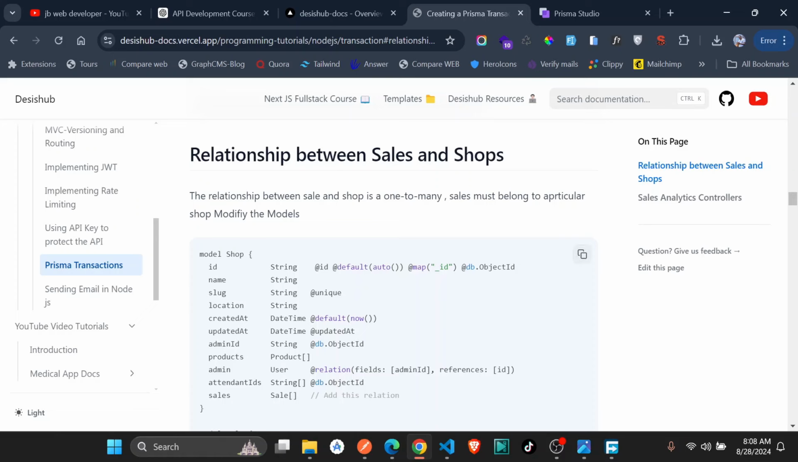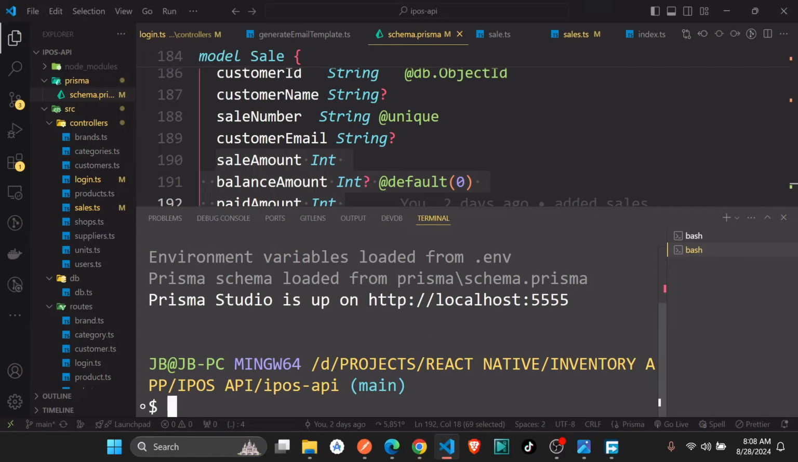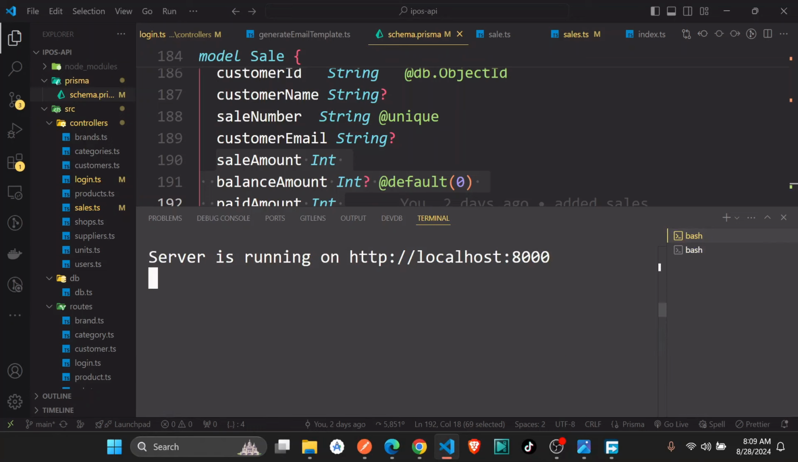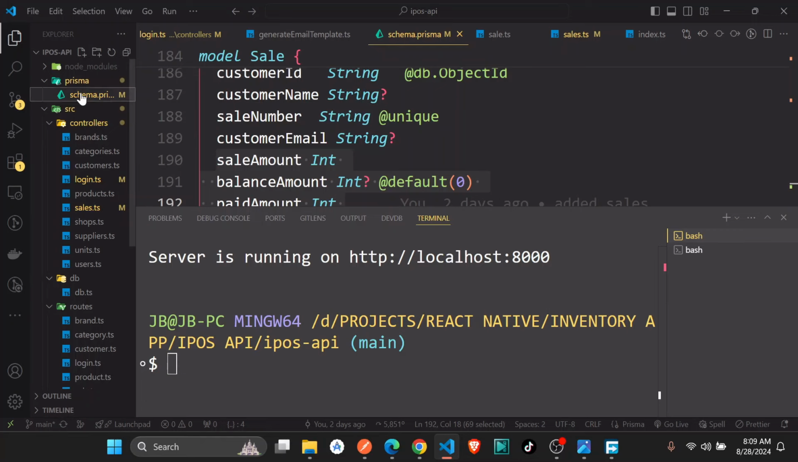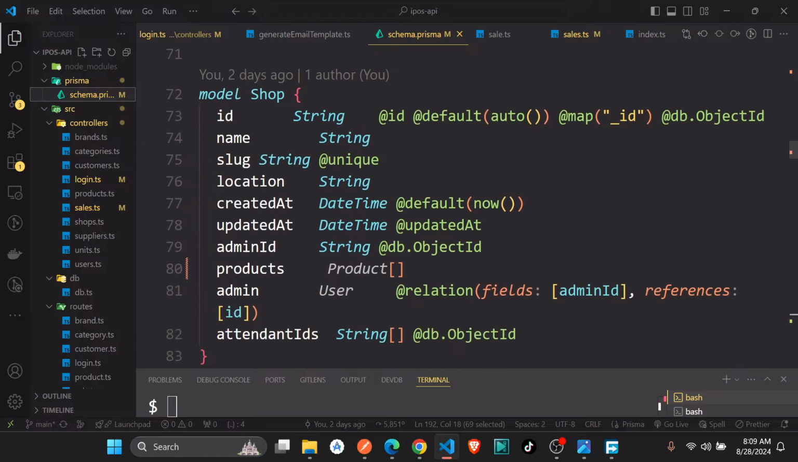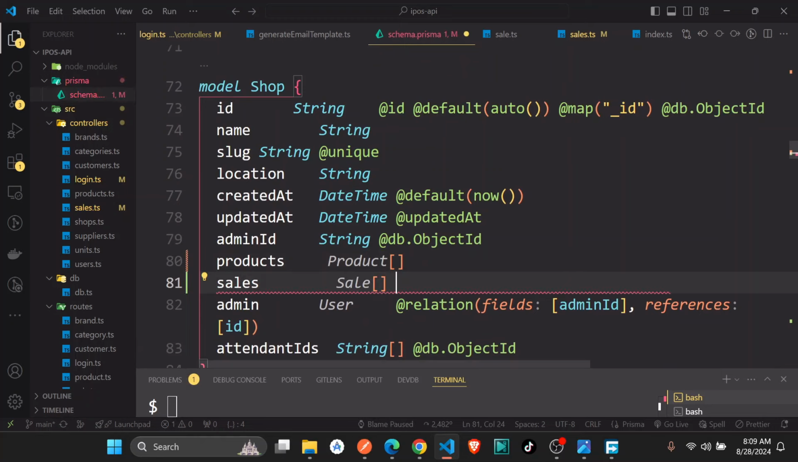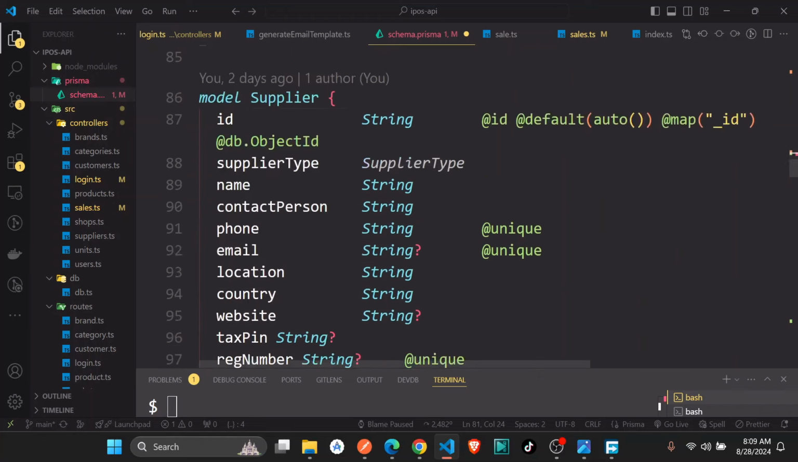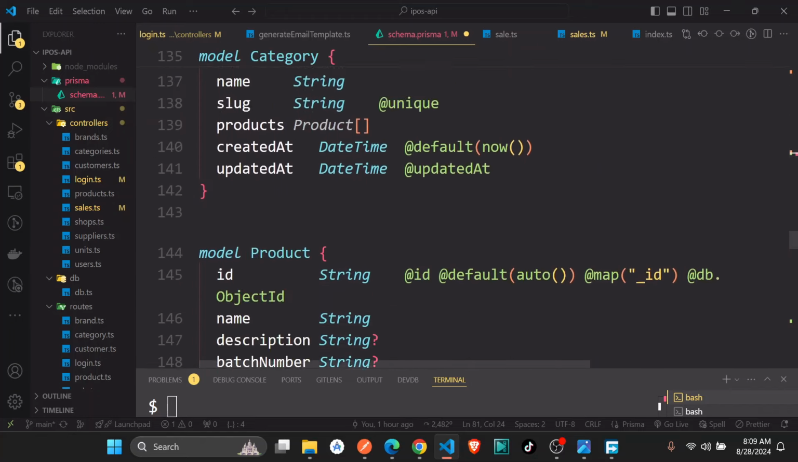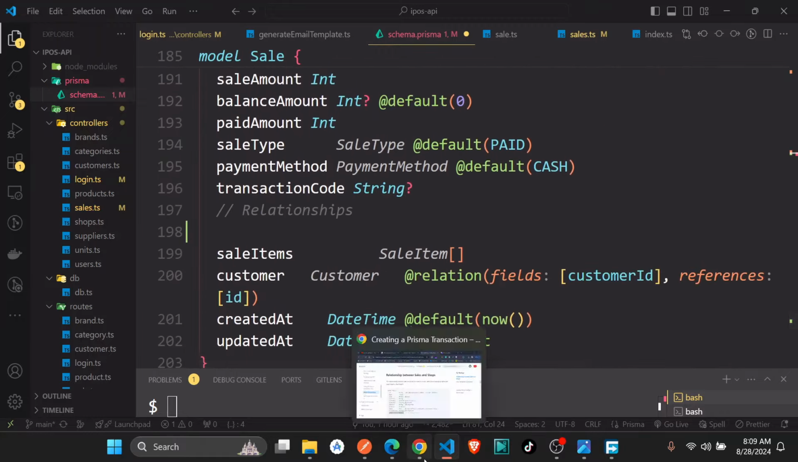So you just have to come here in the shop model, and we add sales just like this. I'll stop the Prisma Studio, and also stop this one, and I will open my models, and let's start by going to the shop. You can go here, look for this shop, and let's go ahead and add this. So I'm adding sales here in the shop, and then let's go ahead in the sales and add this.